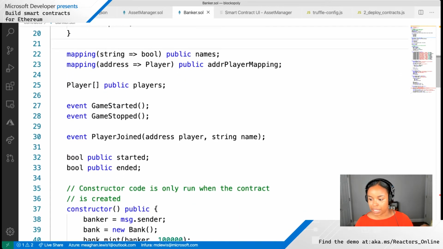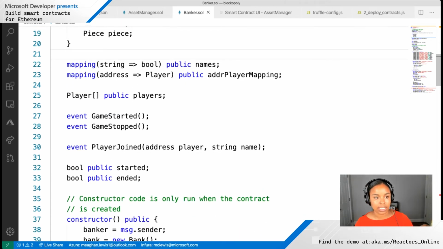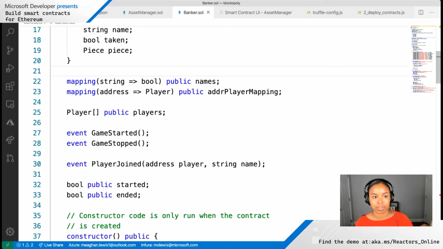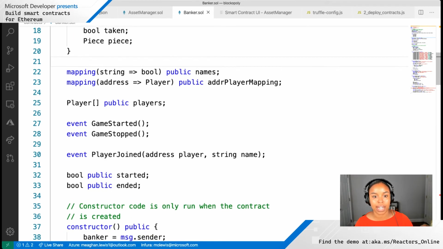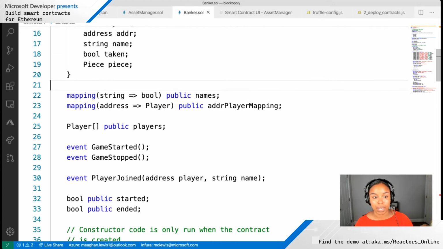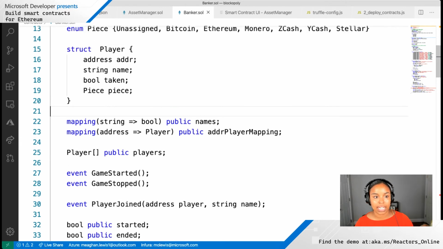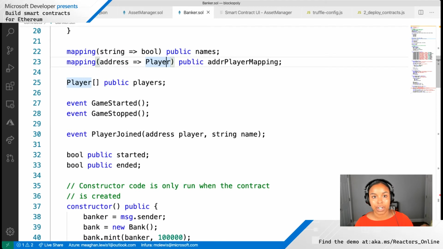Then I would create this mapping here of the names from a string to a Boolean, so then we can confirm whether or not the name has been taken. I create another mapping between the address of the player and the actual player struct here. Then I'm going to define a new array of public players, so then we can add, again, up to 6 players for a particular game.